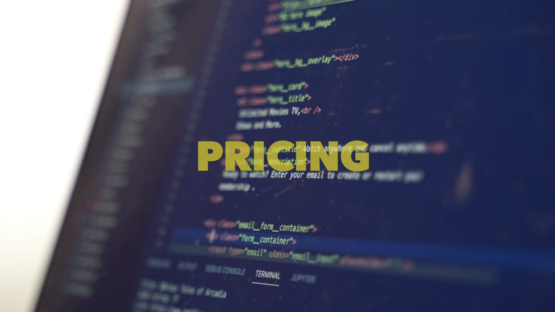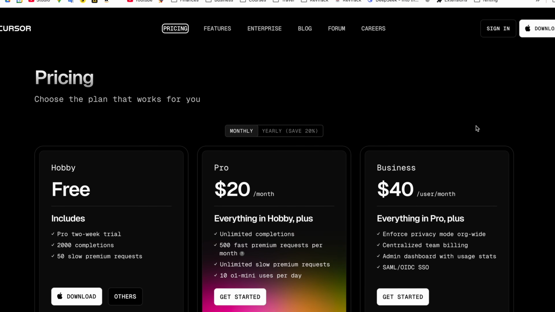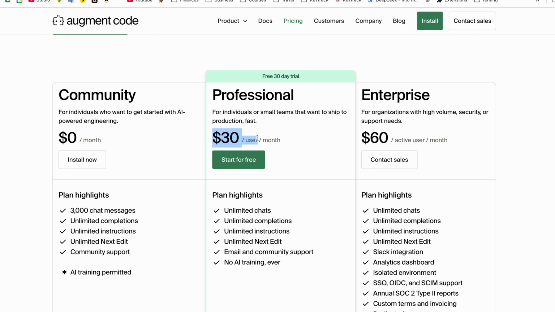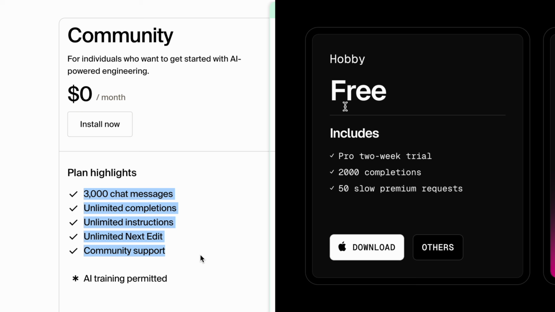But before we get into using them, let's briefly talk about pricing. So both of these have a free plan that you can start with, and then they have paid plans starting at $20 a month for Cursor and $30 a month for Augment Code. Now, Augment's free plan is slightly better. It allows more than 3,000 chat messages as well as unlimited completions, whereas Cursor's free plan only allows 2,000 completions.